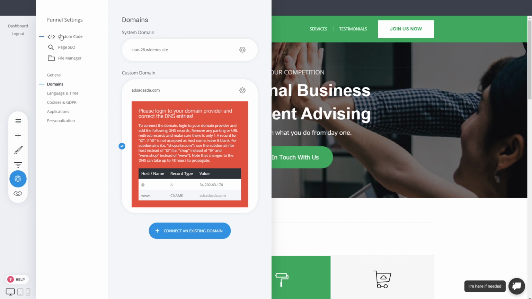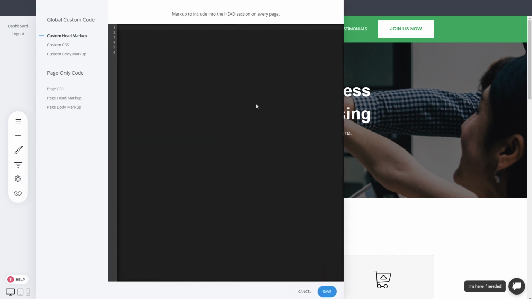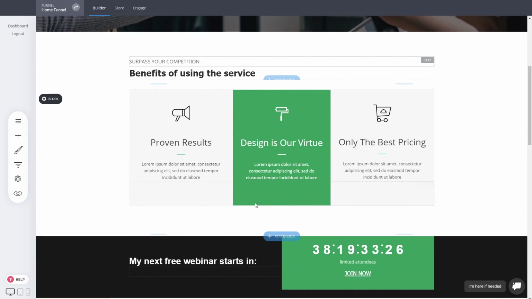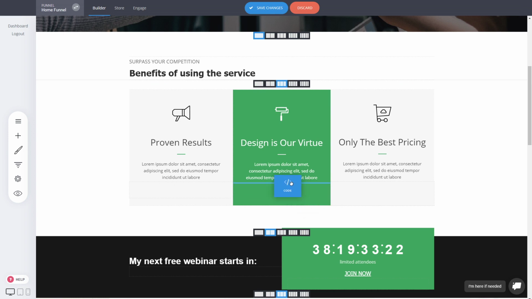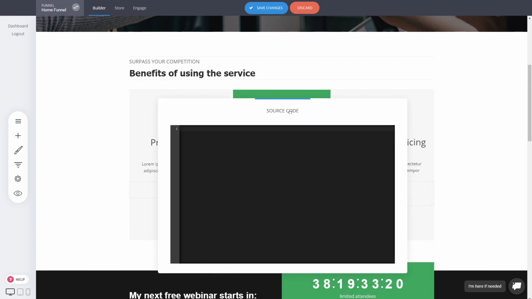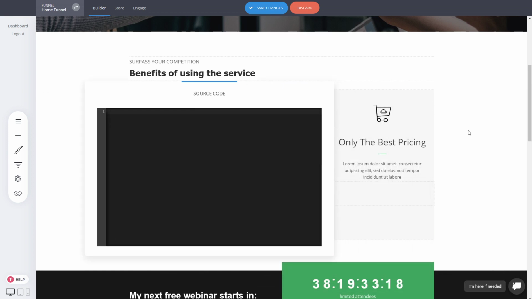And yeah, if you want to add some kind of custom code like Google Analytics, Pixels, and so on, you can just do it here. You have the freedom to add any type of integration that you want. You can add custom CSS. If you want to add something to the page as code, you can use the code widget, drag it anywhere that you want, and type in the code, or just copy paste from another application.